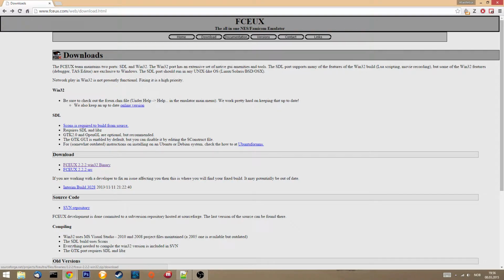And finally, you need FCE UX. There are other emulators around, of course, but this is the only one that's guaranteed making outputs that's compatible with Learnfun and Playfun.